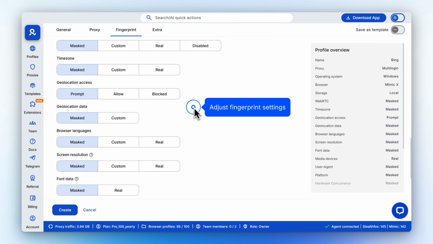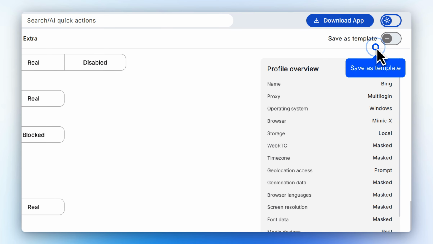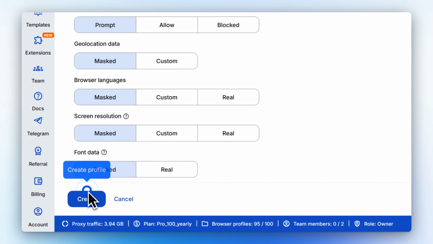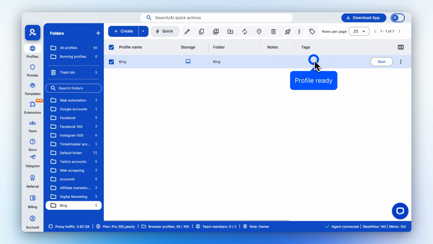Use more than 55 fingerprint controls to make every profile unique and isolated. Save this configuration as a template if you plan to create similar Bing profiles later. Click Create to store your settings. Your Bing profile is ready to run.